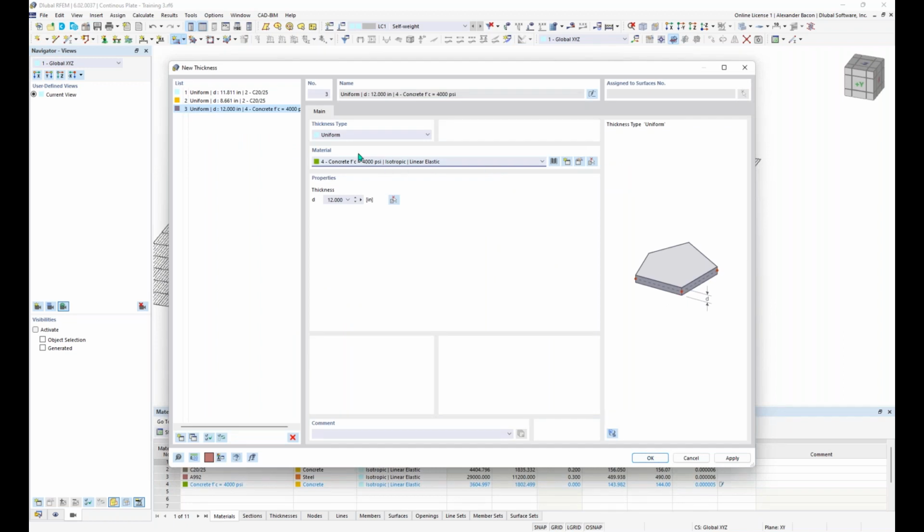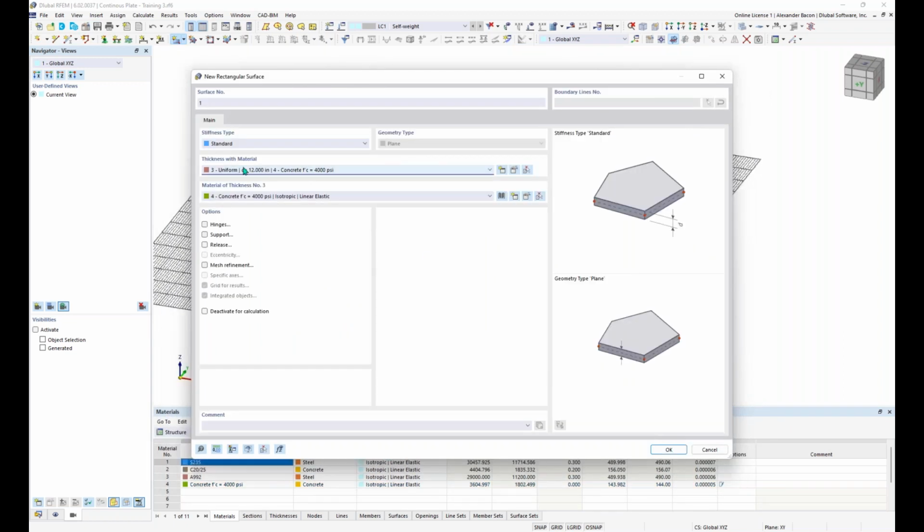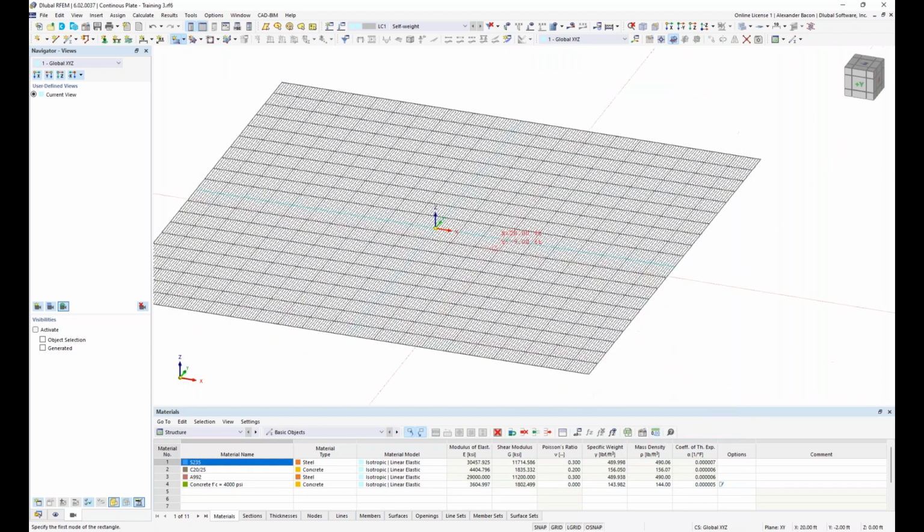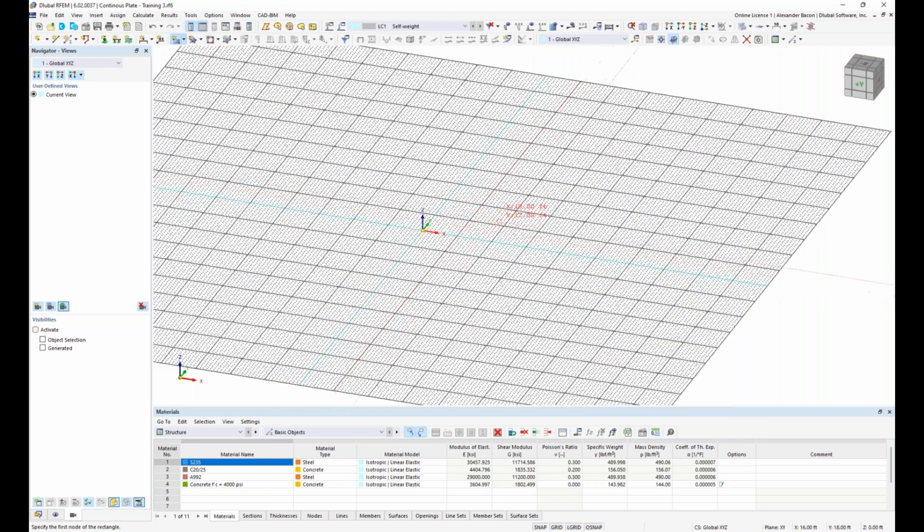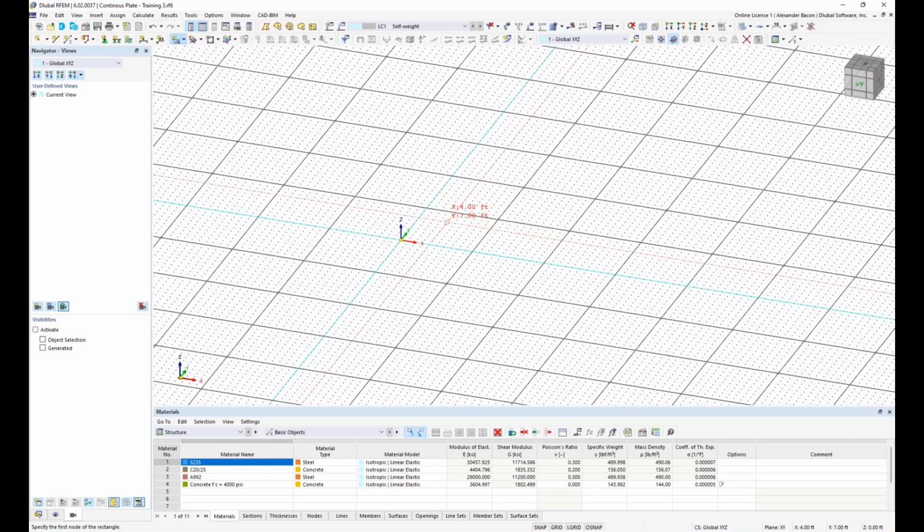And so now I have my material and thickness set, so I can click OK. And now you can see those are set here. And so now I'm going to click OK. And you can see my cursor has changed to this reticle. And so I just need to give the program 2 points on where this rectangular surface is going to be. The first point is going to be at the origin.